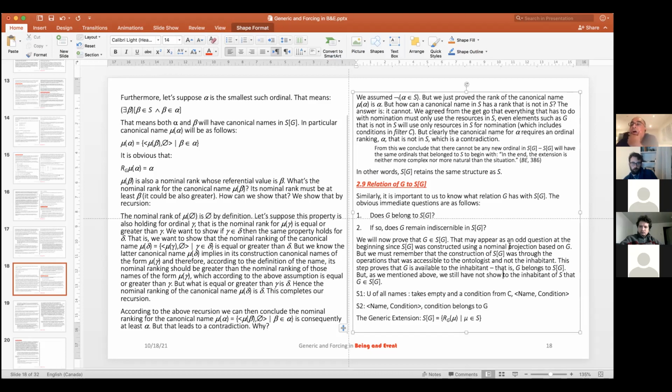That may appear as an odd question at the beginning, since SG was constructed using a nominal projection based on G. But we must remember that the construction of SG was through the operations that were accessible to the ontologist and not the inhabitant. This step proves that G is available to the inhabitant. That is, G belongs to SG. But as we mentioned above, we still have not shown to the inhabitant of S that G belongs to SG.